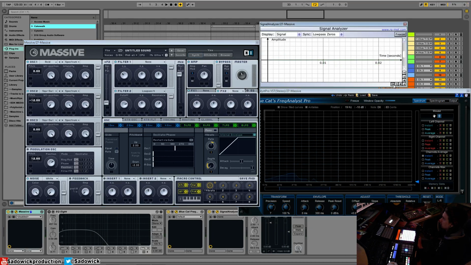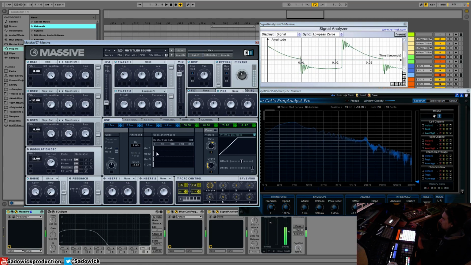180 degrees, so they both start, well, oscillator 1 will start after oscillator 2. If I stack them up, they both start at the same time. And if I move it all the way over, 360 degrees, it goes back to where it was. Right in the middle, we have two saw waves basically starting at the same time.